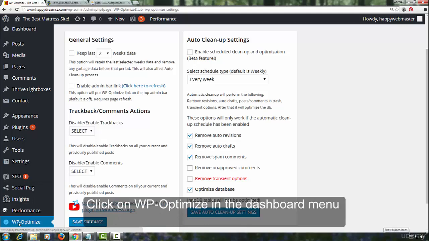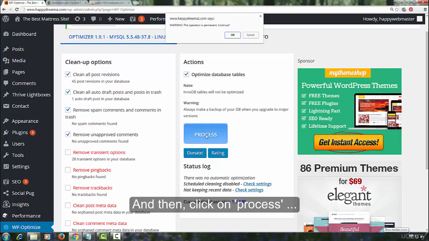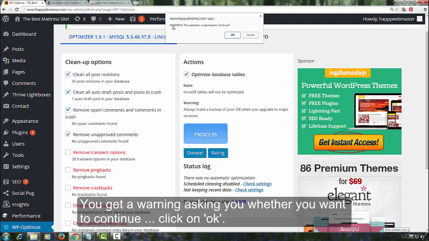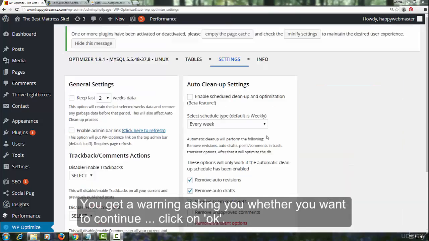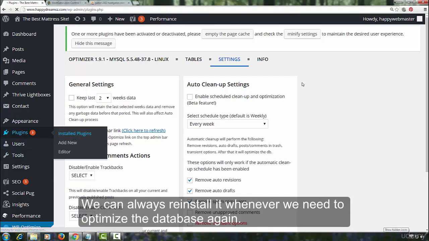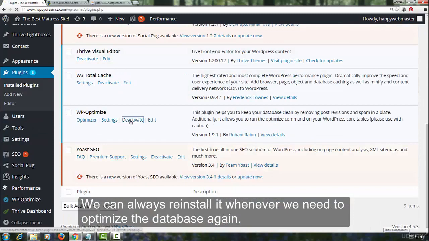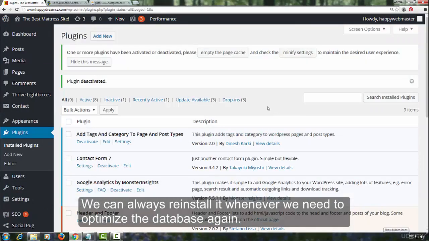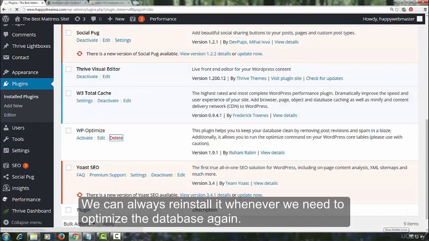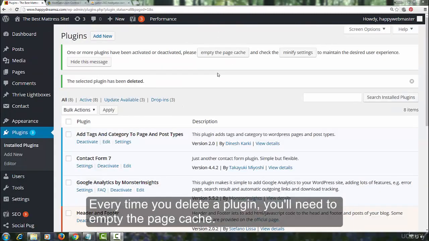Click on WP Optimize and then click on Process. You get a warning asking you whether you want to continue. Click on OK. Now that the plugin has done its job, let's delete this. We can always reinstall it whenever we need to optimize the database again. Every time you delete a plugin, you will need to empty the page cache.